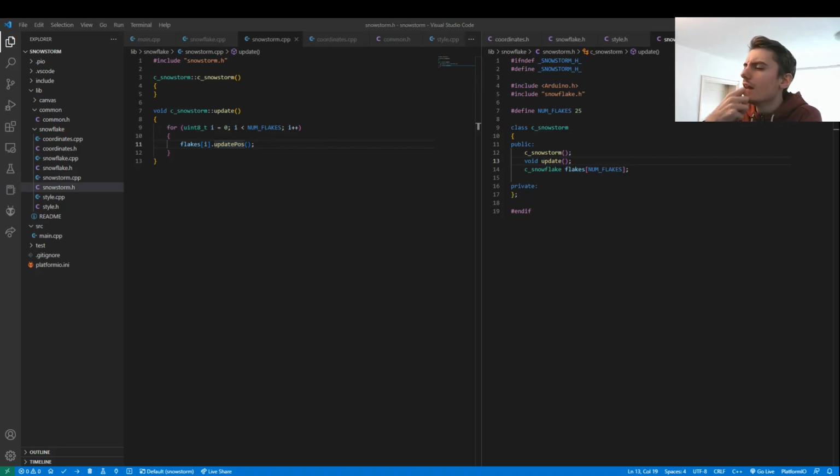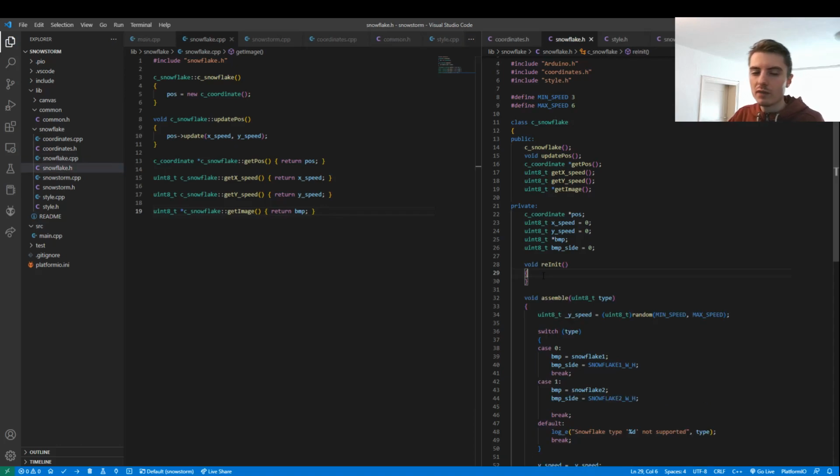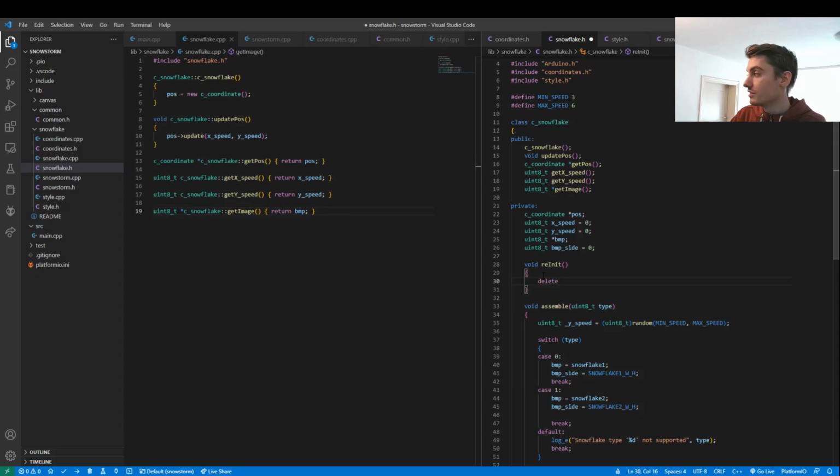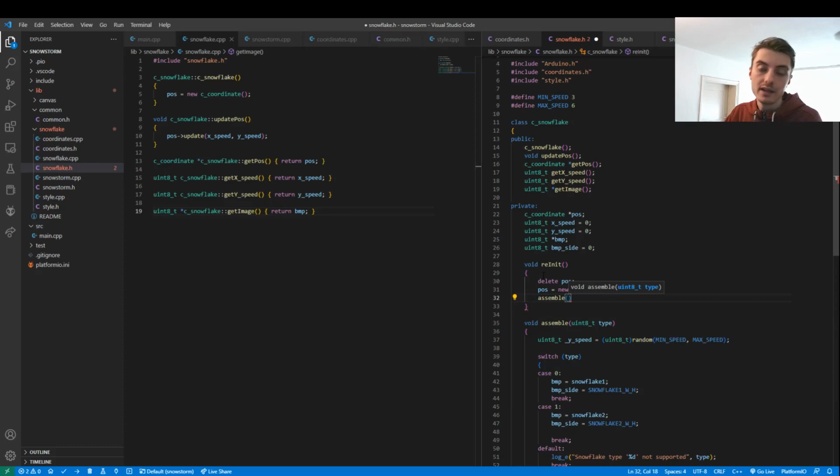Now you might be wondering, the number of flakes is constant and we never actually delete them. Then how are they going to reappear up on the top when they disappear on the bottom? Good question. For that we head back to snowflake and implement a method that is like the constructor but with an already existing instance. Let's call it re-init. It's a private method and in here we want to do three things. First we want to delete the old position, give the snowflake a new one and then give it a new style as well. You can delete by literally saying delete, then we give it a new one, and then we assemble the snowflake again with a new style.